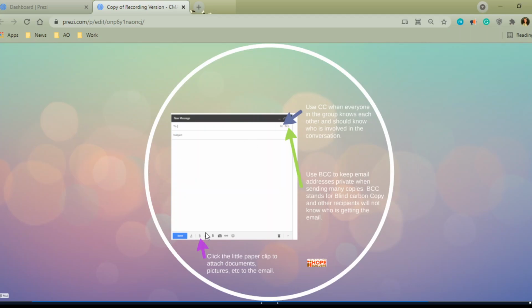And below here, we have something that looks kind of like a paperclip. I know it's hard to see at this time, but when you click it, here is where you attach documents, pictures, etc. Okay, so you will be using this feature a lot because this is how you will attach your resume, your cover letter, or any homework that I may assign and that I request for you to send me as an email.